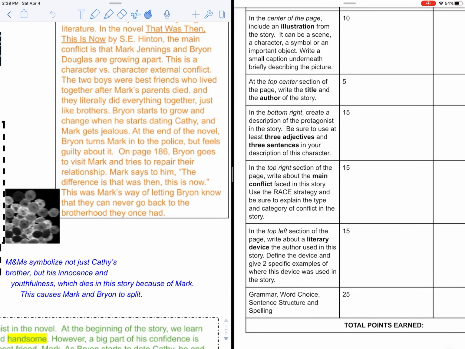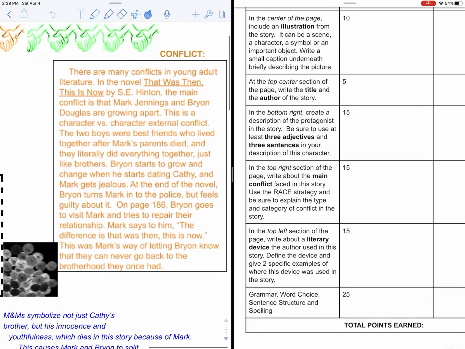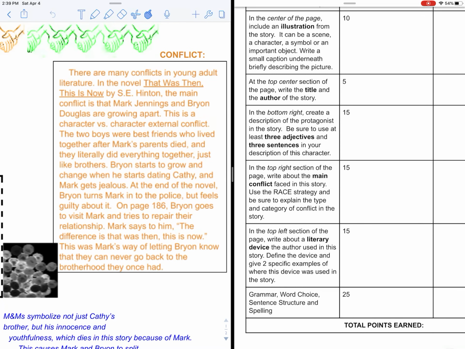On page 186, Brian goes to visit Mark and tries to repair their relationship. Mark says to him, quote, the difference is, that was then, this is now. This was Mark's way of letting Brian know that they can never go back to the brotherhood they once had.